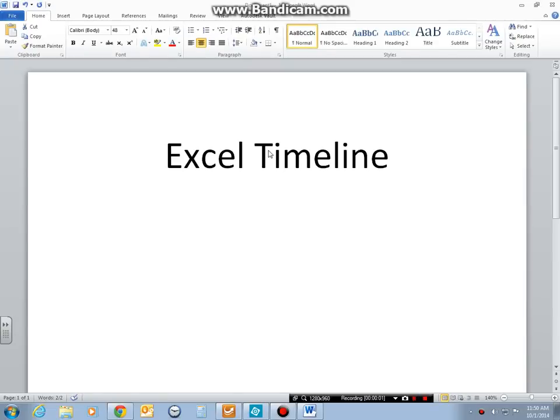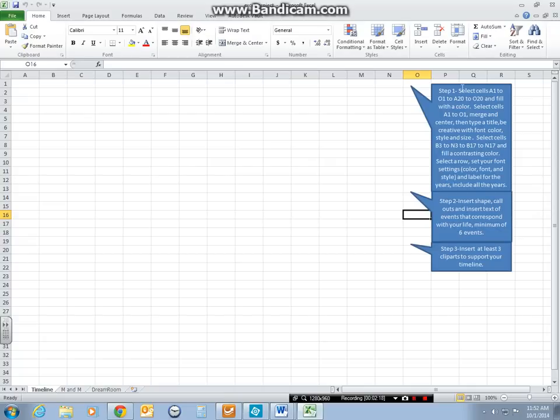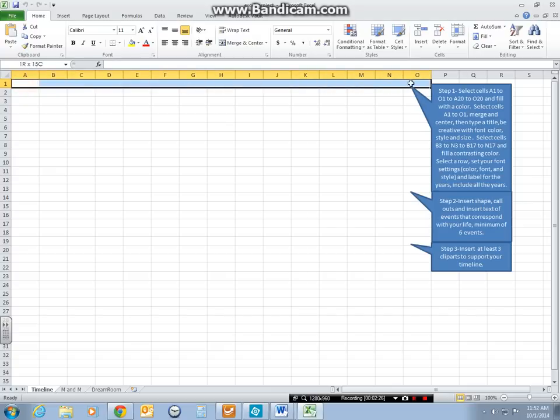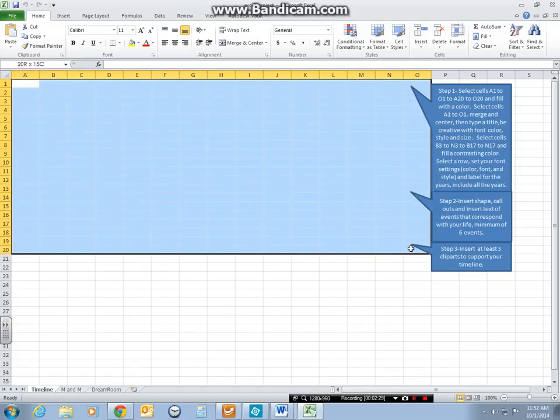To the Excel timeline. I'm going to do the first step. Step 1 says select cells A1. So I put my cursor in the middle of A1, and I'm going to go all the way to O1, and then all the way down to 20. So I've got A1 to O1 to O20 and A20, and I'm going to fill it with a color right here.